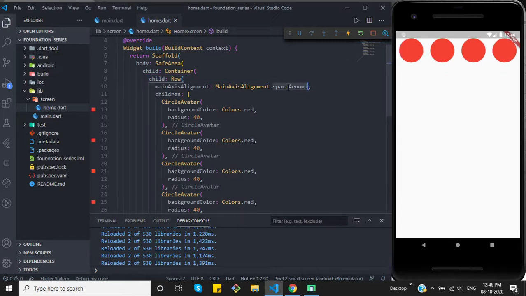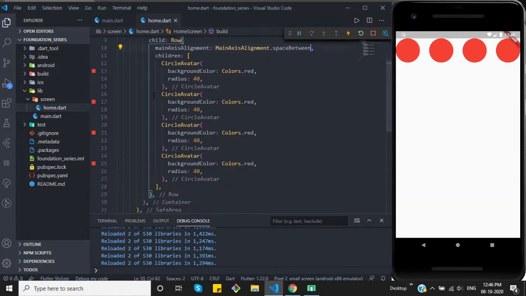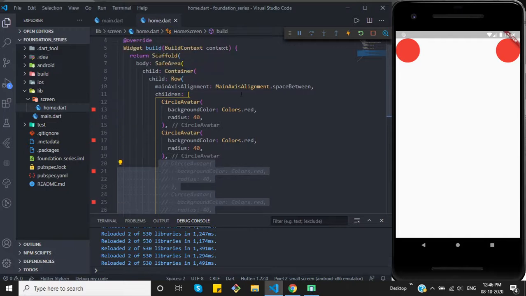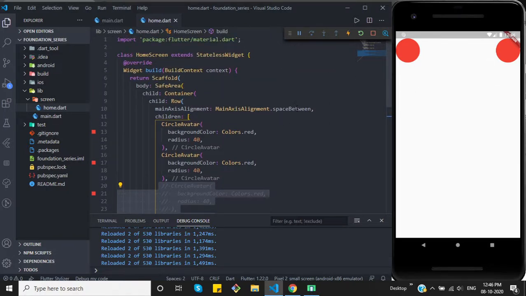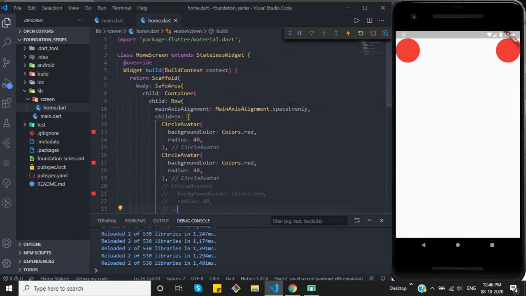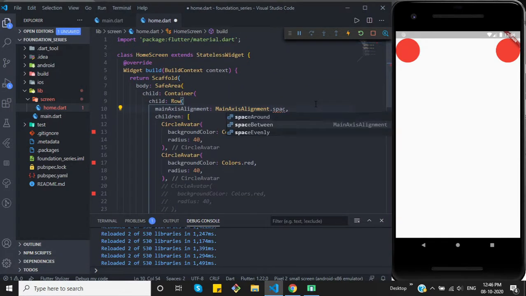Okay, so if I use space between, what will happen? It gives a space, right? Also if I comment it out, Flutter is all about experimenting. When you are learning, it is all about experimenting. So now we have space between. Now if we want them to be spaced evenly, let's save it. Come on, let's say space around.